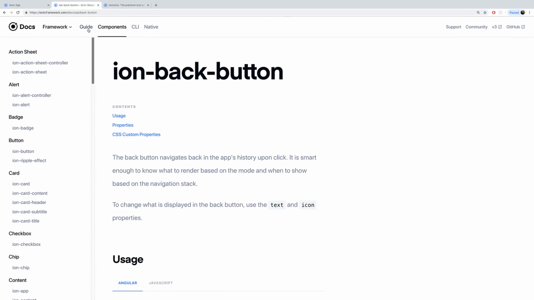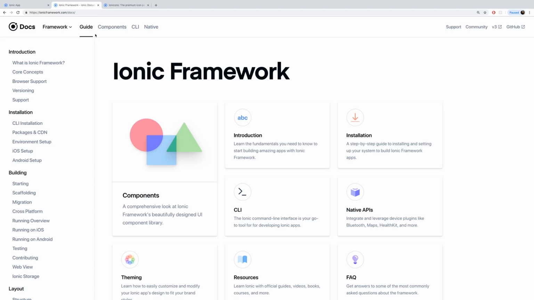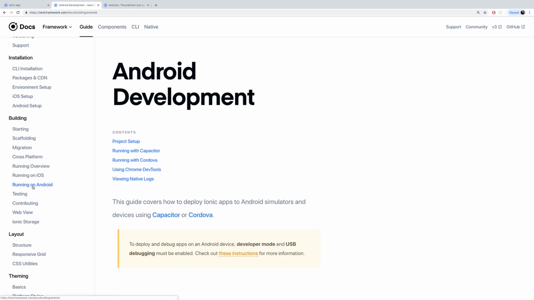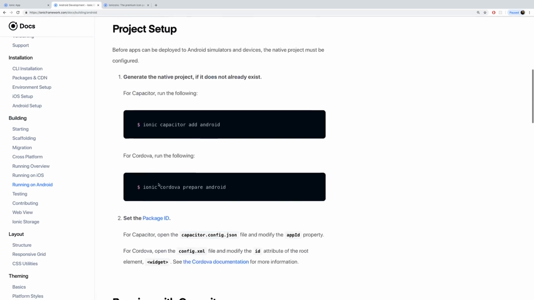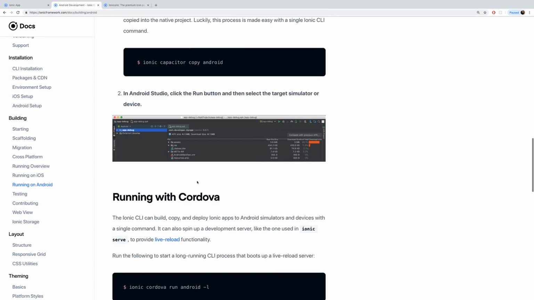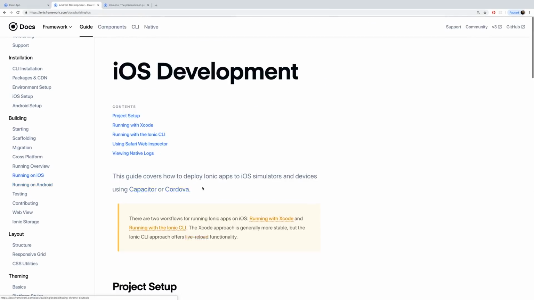Now, as always, the official docs are your friend. If you get stuck, if something is unclear, you find step-by-step instructions here under Guide, and then under Running on iOS or Running on Android. There you'll learn all the steps you need to execute to turn your web app into, in this case here, an Android app, and here for iOS.